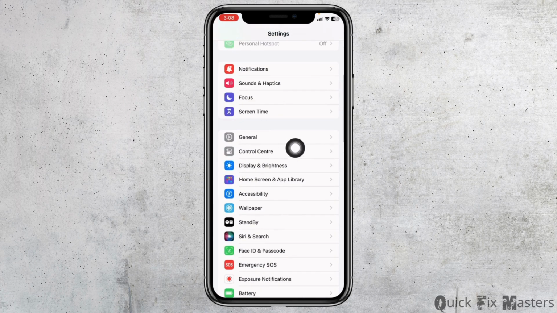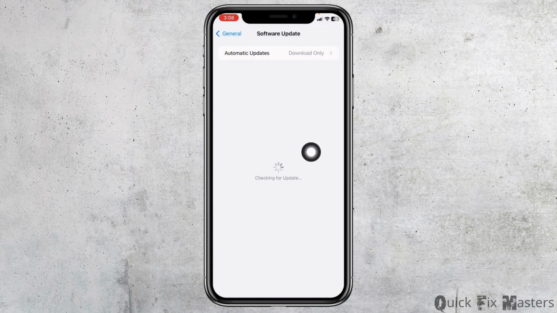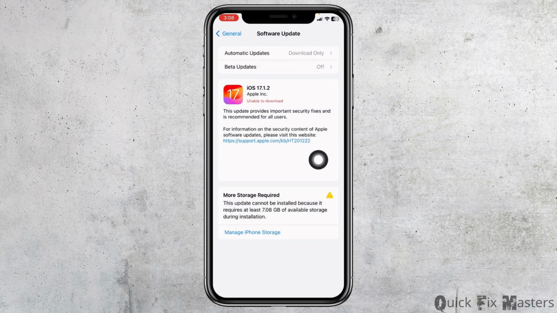Scroll down. Go to the option general. Open the option software update. If any updates are available over here, just update your software to its latest version. Once you do that, you can go and check whether your problem has been solved or not.